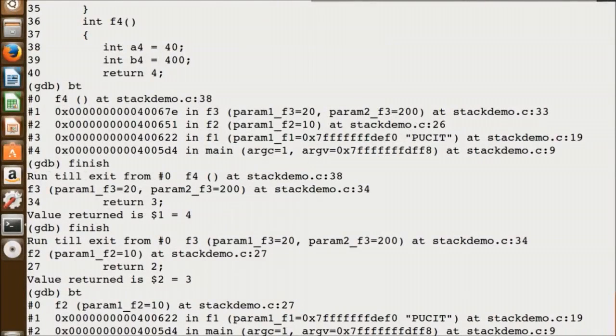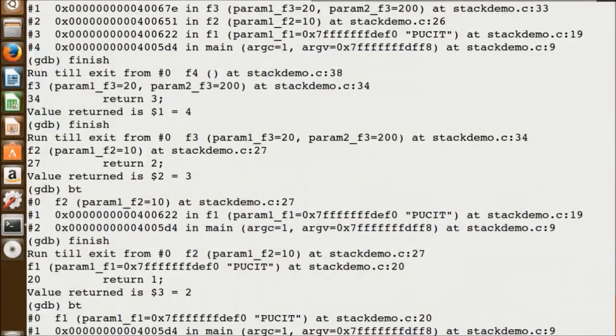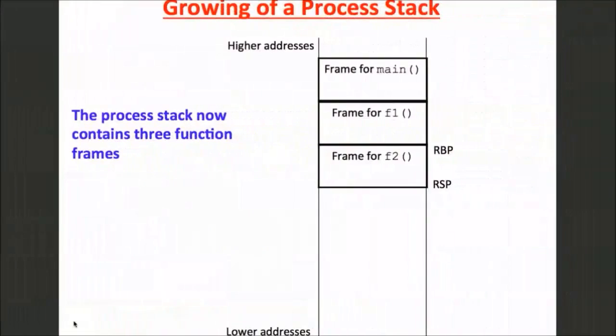Finish. You see, now we are in function f1. Let me call bt. We are in function f1. f2 has returned 2 to f1. So f2 has returned 2 to f1.